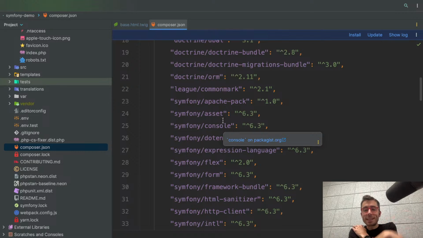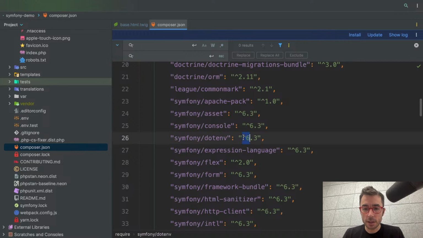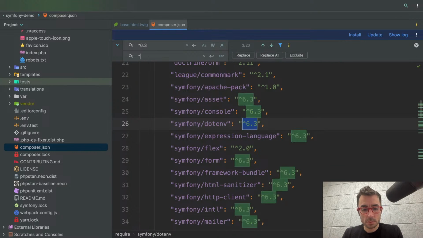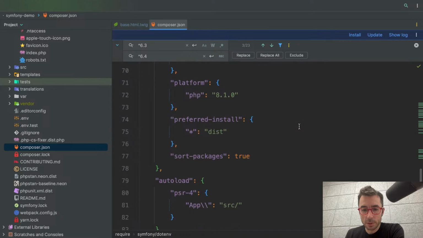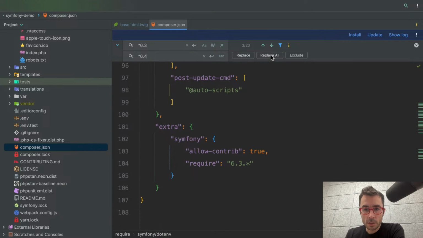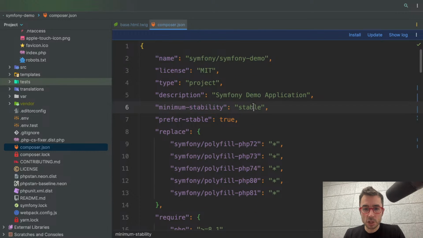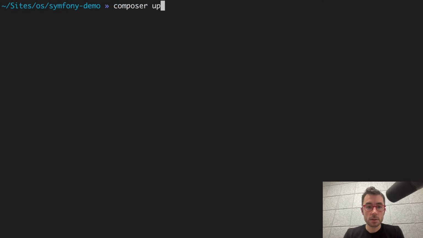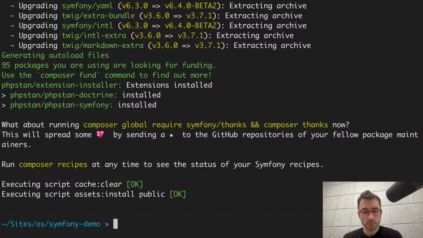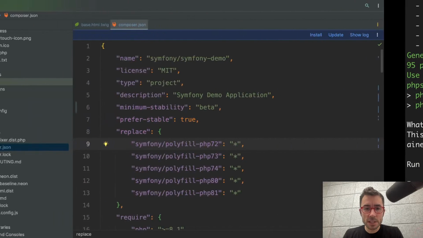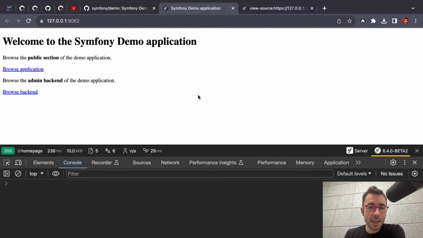A lot of AssetMapper existed in 6.3, but we added a lot of new features and new ways of doing things, so you'll want to skip straight to 6.4 if you're using AssetMapper for the first time. We're just going to change all the 6.3s to 6.4s. That should be fine. There's one more spot down here, 6.4.*. Let's change the minimum stability to beta, because right now we have Symfony 6.4 beta 2. Let's see what happens. Composer up with no arguments. Awesome, we just upgraded from Symfony 6.3 to Symfony 6.4, and nothing broke. Woo!